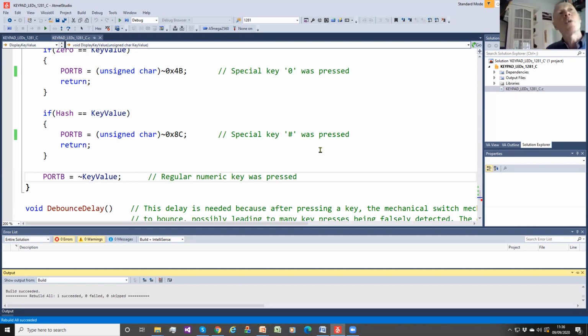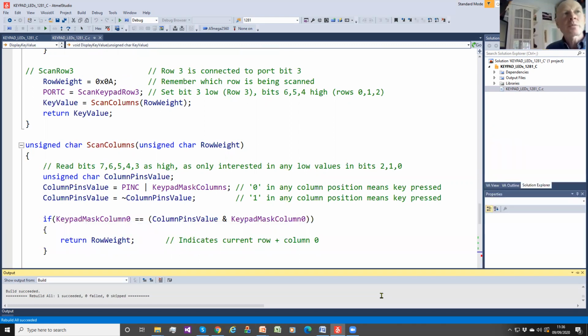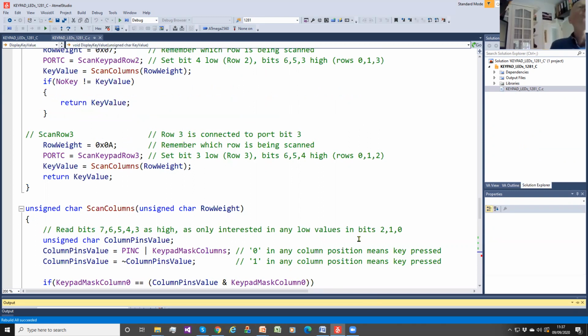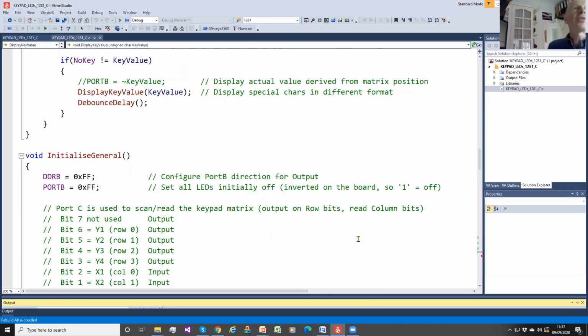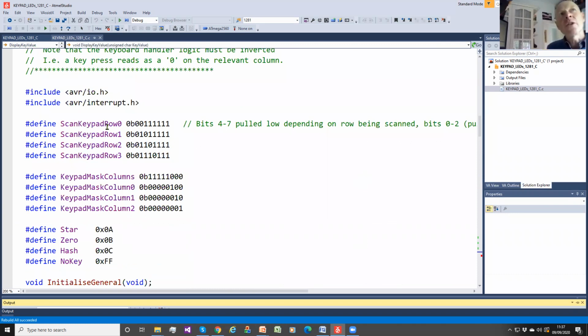In this sample code, I haven't really got time to go through it properly, so I'll just skim through it. Let's get rid of the stuff we don't need at the bottom there. Just to go through briefly what's happening, I've done lots of defining of values so that when I scan the keypad row, these are the bits I'm setting to 0 each time separately.